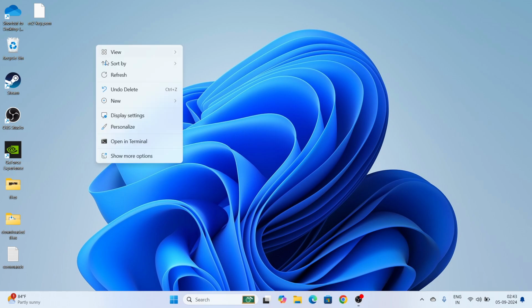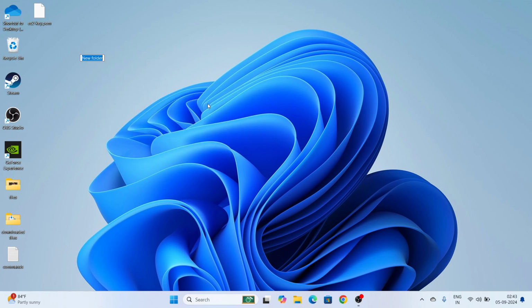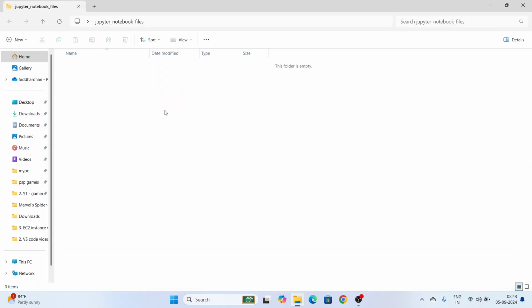And let's say we are creating a folder called Jupyter Notebooks, or I can just say Jupyter Notebook files. So this is the folder in which we are going to have our notebook files, or you can also create a folder in your D drive or a different drive, basically anywhere. So for simplicity, I'm opening this on my desktop. So I'll open this folder, and from this folder, I'm going to open my terminal. So I'll right click here and go to open in terminal.